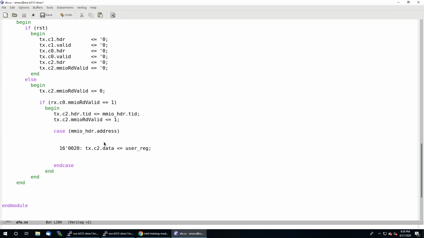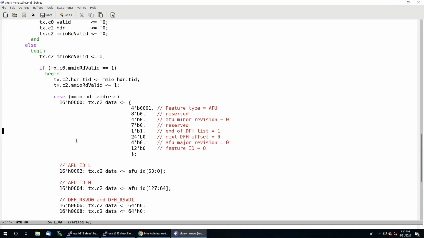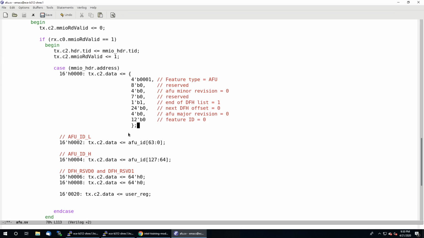All right, so ideally you would be done. But for any AFU you create, there is a bunch of other MMIO reads that have to be implemented. So I'm going to copy and paste this because it's not a short amount of code. All right. So for every AFU you create, you have to respond to an MMIO read at address 0 with the information that is shown here. This basically specifies that this is an AFU. It has some information about the AFU. You can probably just copy and paste this for every design that you work with.